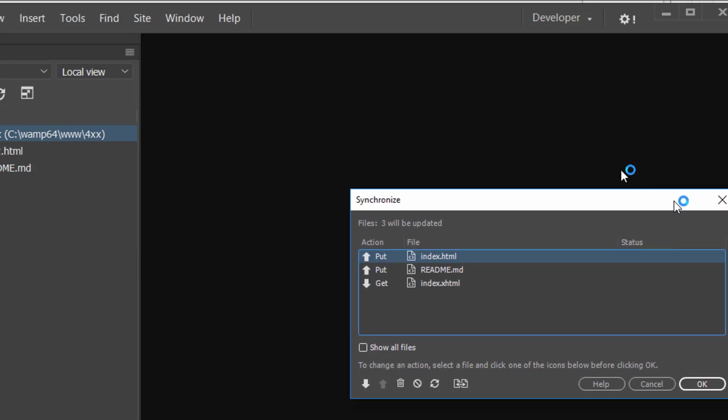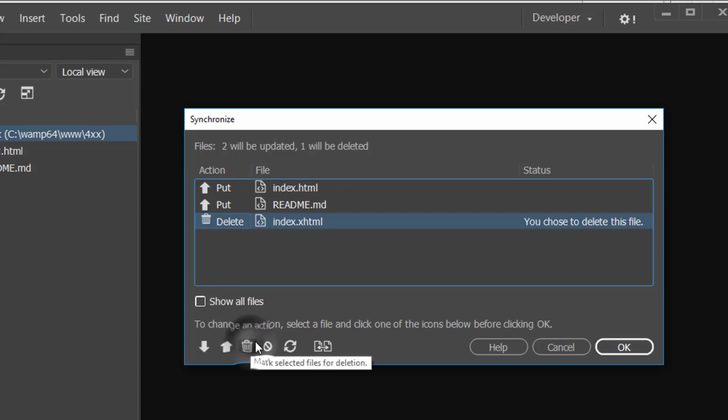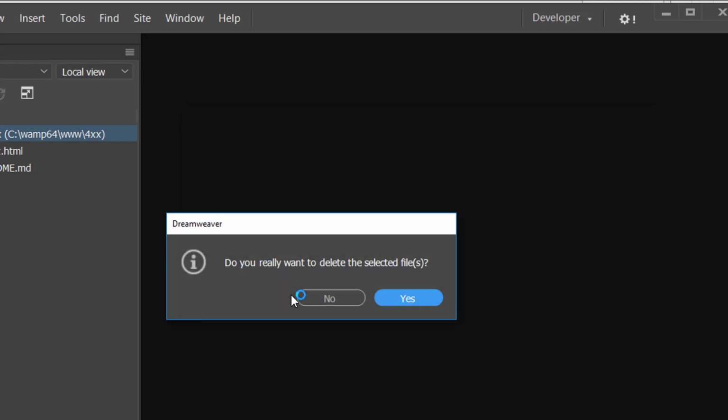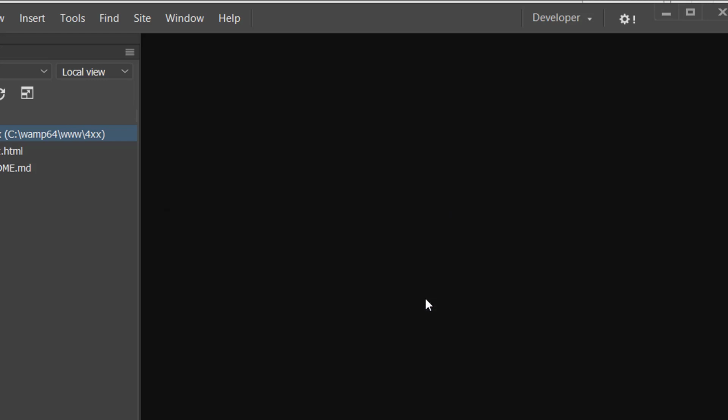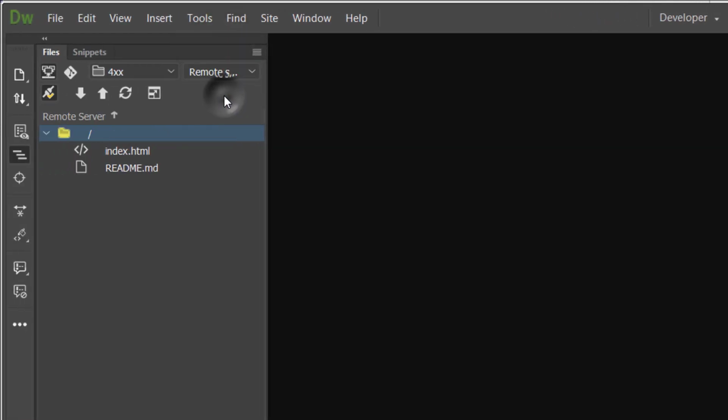At this point, we're presented in Dreamweaver with a dialog box, and we want to get rid of that promotional file, right? So we'll highlight that. It says to get it, but we're going to highlight it and mark it by clicking on the trash can and tell it that we want to delete it, and we're going to say OK. It's going to ask us if we really want to delete it. We're going to say yes. And at this point, if we go up here and we look at remote, we should actually see an exact replica of what we have on local.